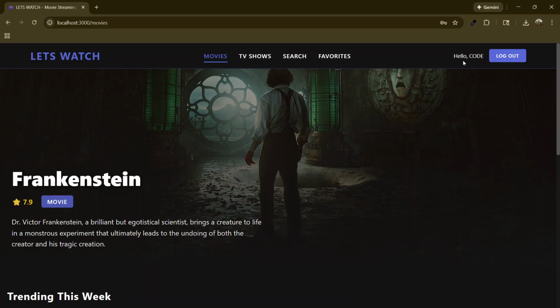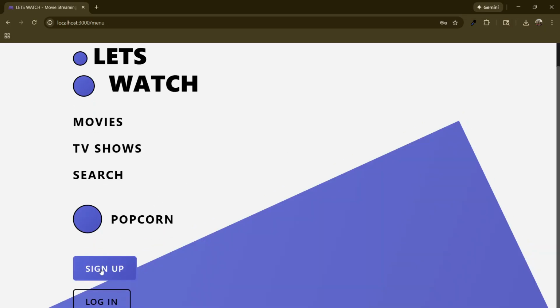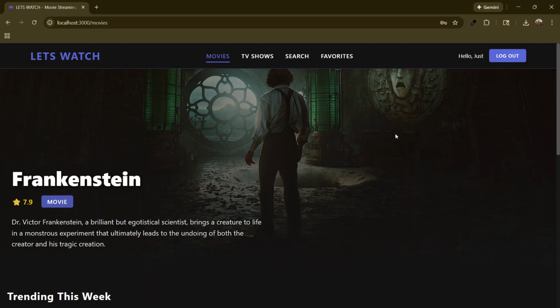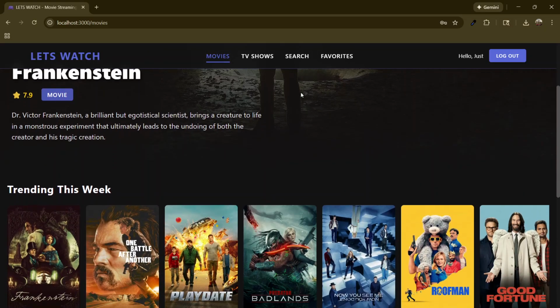Okay, so you can see up here in the top right, it says hello code. I'm going to log out and I'm going to log in with my main account. I think that's my right password. Okay, now in the upper right hand corner it says hello just, short for me, Justin. I just wanted to show the login, log out, create new user features. This is it, folks. This is Let's Watch. I had a lot of fun making this.